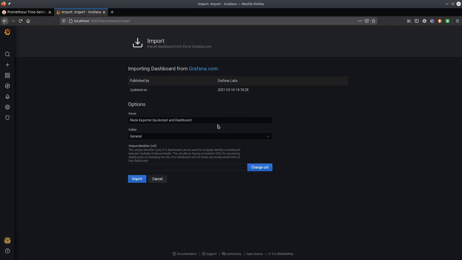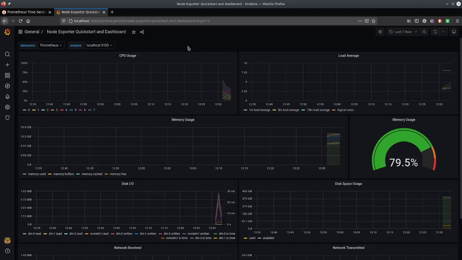Now, if you want to change any of the options here, you could, but I'm going to leave it at the default, leave it the same name and leave the folder as general. Once we import it, it will bring you directly to that new dashboard. So we can see it automatically selected the Prometheus data source that we had set, and it's using the node exporter running on port 9100 here. If you had multiple instances running node exporter, you would select them from the drop-down menu here.